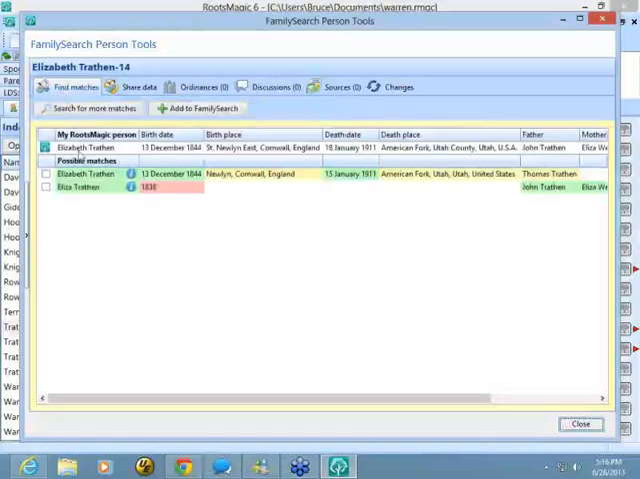And when RootsMagic displays the matches, we use color coding to indicate how well the data for that person matches what you have. Green means the data is matching.